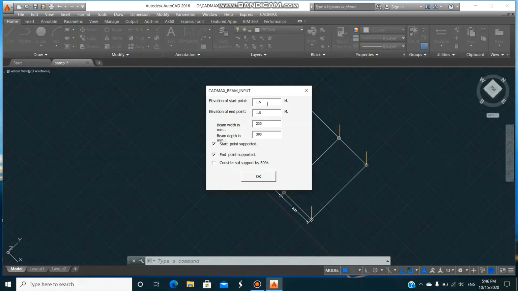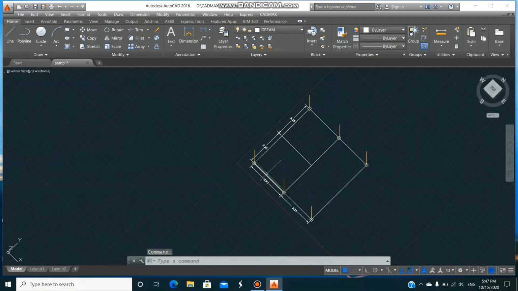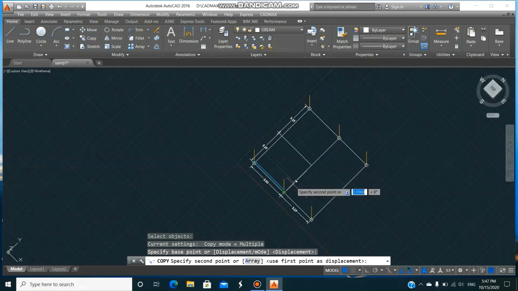So I give the ground level as the elevation of the start point and the elevation of the end point. Beam size, if you want, you can give any size. I will just give 350 mm. Then the start point is supported, and the end point is supported. Both ends of the beam are supported. It is a supported beam. If it is a cantilever beam, one point will be supported and the other side point will be free. You have to remove that for a cantilever beam. But this is a supported beam, so I give 230 by 350. Then copy this beam. Wherever the same size is repeated, you can copy this.